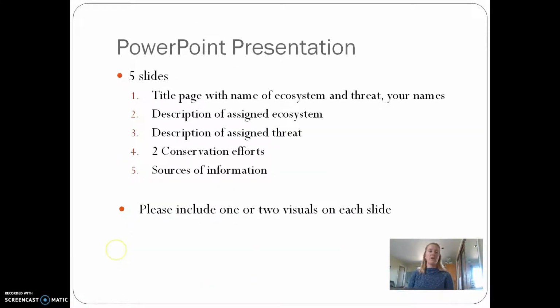And I want to go over the parts of the PowerPoint presentation with you. It should have 5 slides total. The first slide is the title page with the name of your ecosystem and threat and all of your names. The second slide should have a description of the assigned ecosystem. The third should have a description of your assigned threat. The fourth slide should have those 2 conservation efforts that you researched and wrote up in the graphic organizer. And then the 5th slide will list your sources of information, the websites that you used to find all of this information. And also please include 1 or 2 visuals on each of your slides.